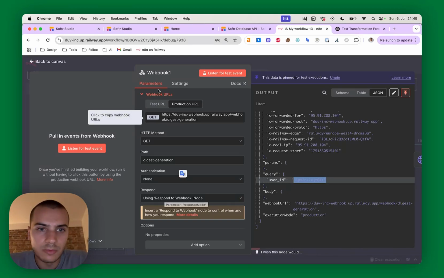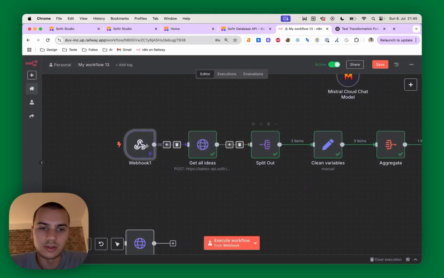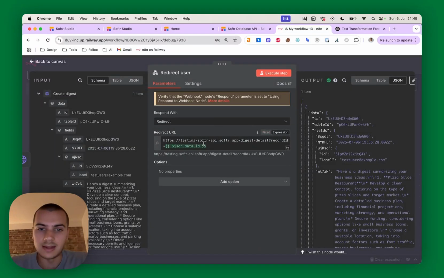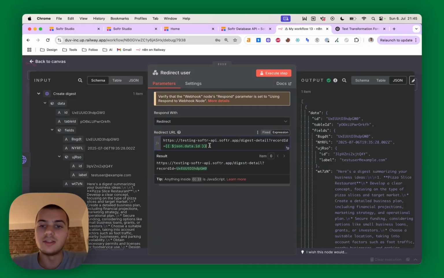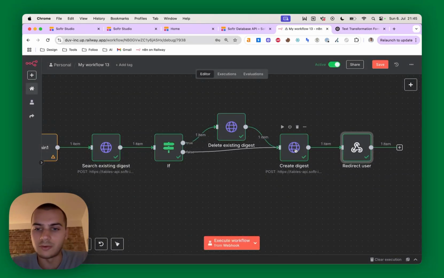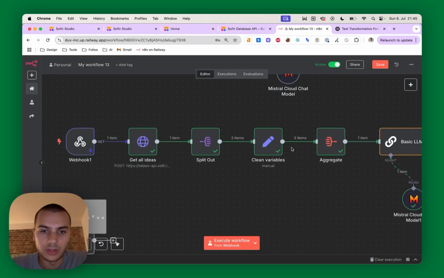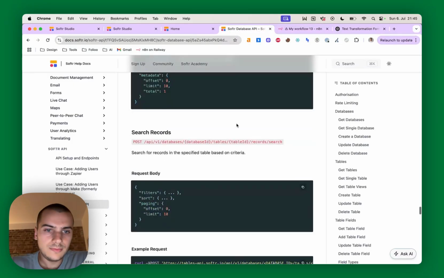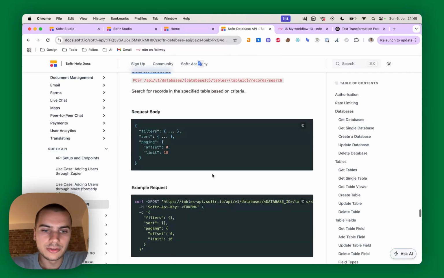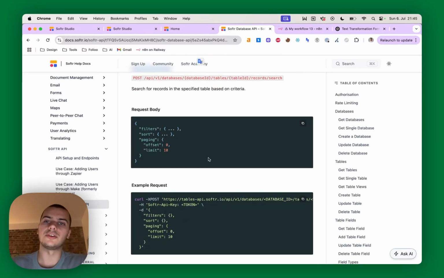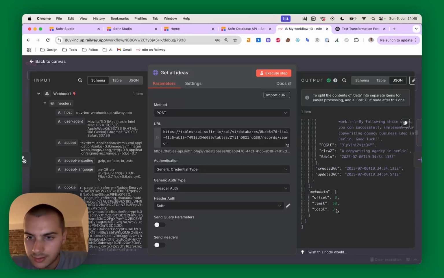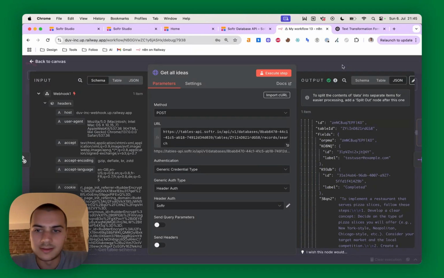And I say that this webhook will only respond with a respond to webhook node, which is right at the end of my workflow. That's basically my way to redirect the user to the newly created page once we have created the digest. So what we do here is we use another API call, search records, where you can put some filters to make sure you only get the ideas of that user, which is what I did. And that's how I got here all the ideas of that user.